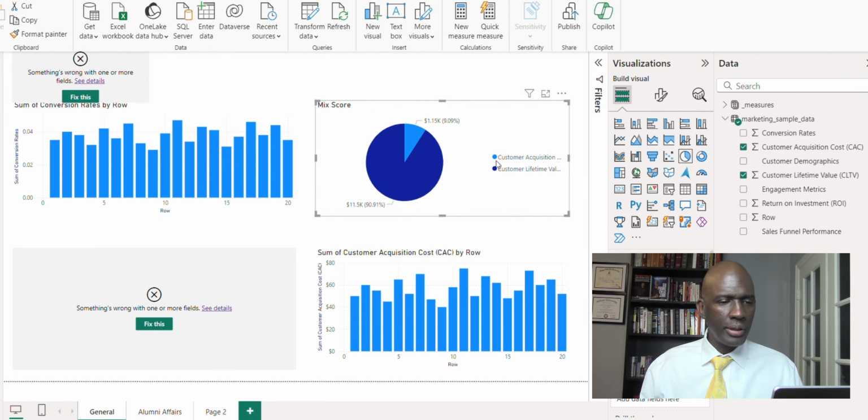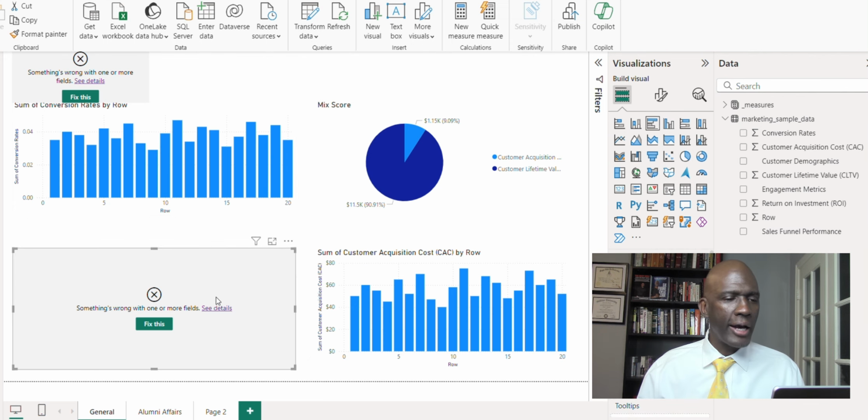As we can see, now it changed from customer acquisition. Now this one's going to change to customer lifetime value. So now we've got a pie chart. We've got two column charts, we've got a pie chart. If I come over here, I do know that if I highlight here, it's going to give me a bar chart.